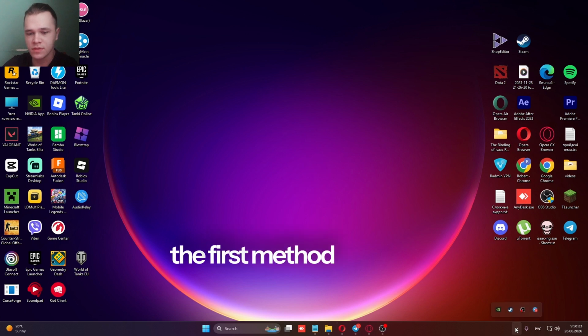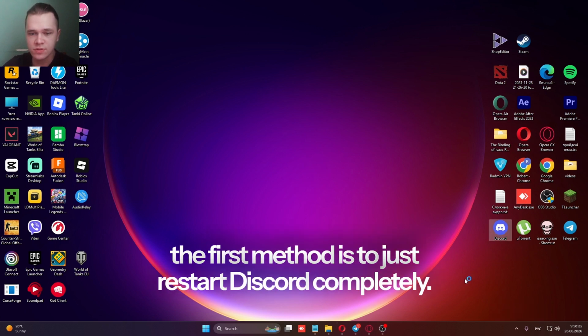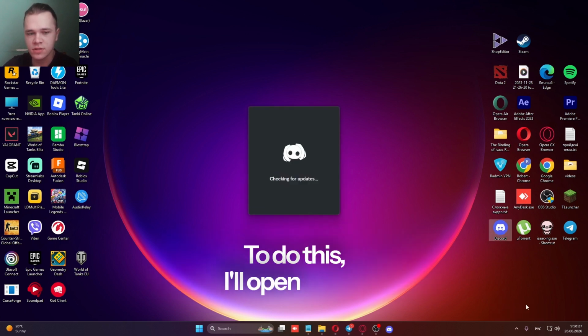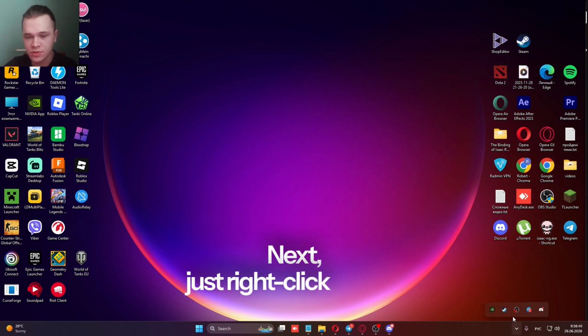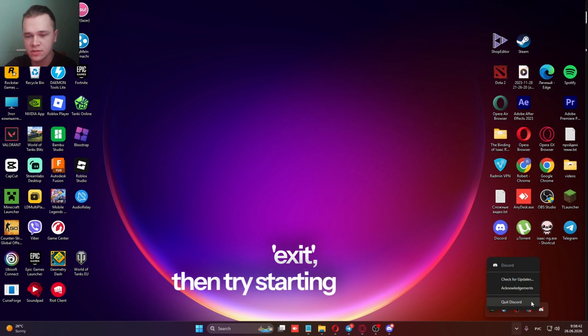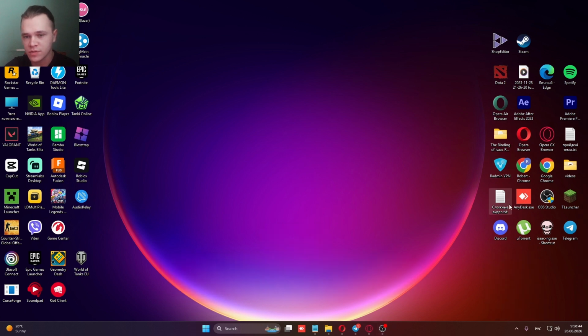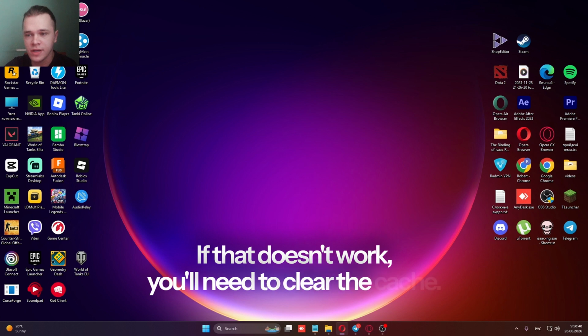So, the first method is to just restart Discord completely. To do this, I'll open it first. Next, just right-click and hit Exit, then try starting it again. If that doesn't work, you'll need to clear the cache.